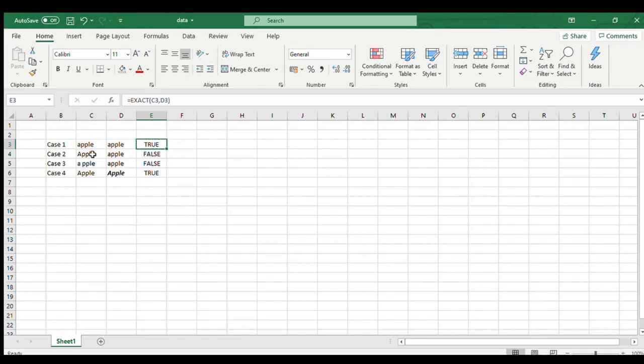So as you can see in the results, case 2 and case 3 have resulted in FALSE, since the case of the text doesn't match in case 2 and there is an extra space in case 3, whereas case 1 and case 4 resulted in TRUE, since both texts in these cases are found to be exactly the same. Mind it, the EXACT function ignores any formatting in the cell. It just compares plain text.